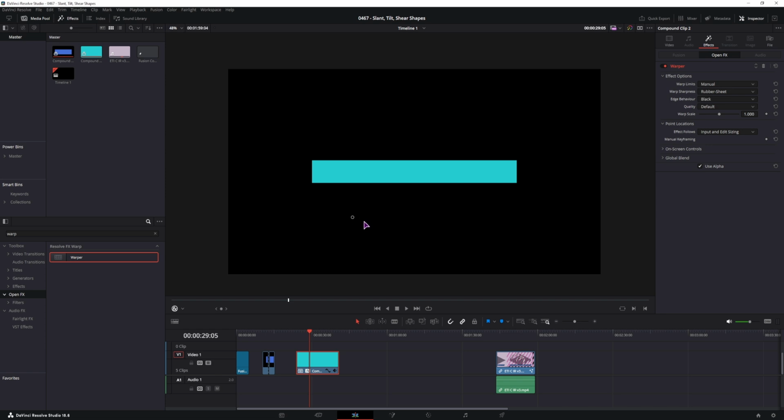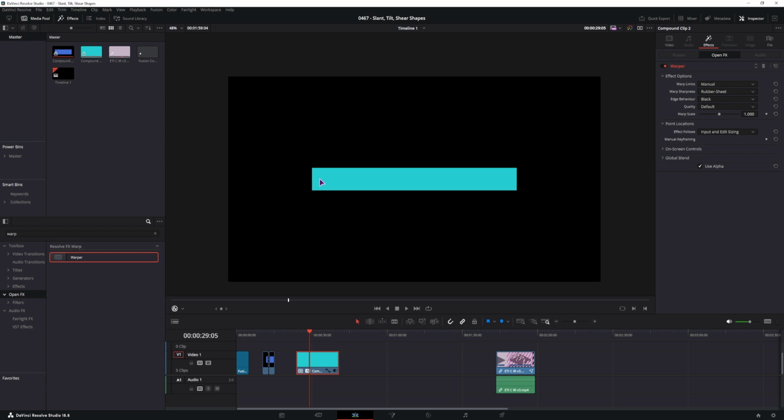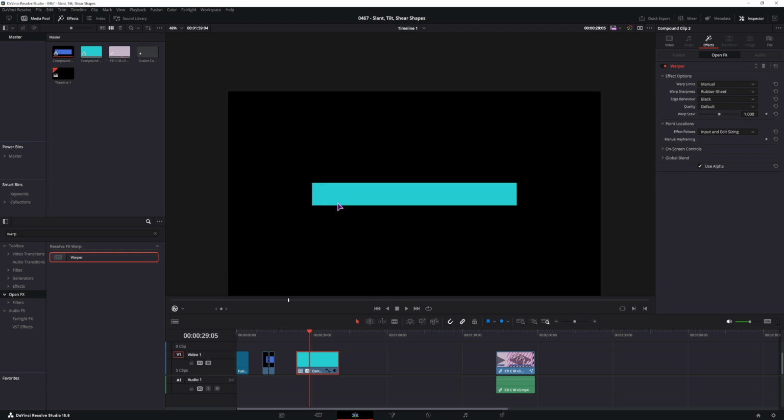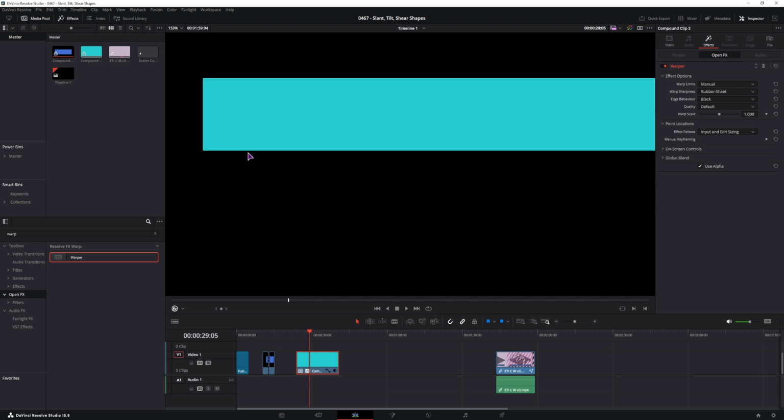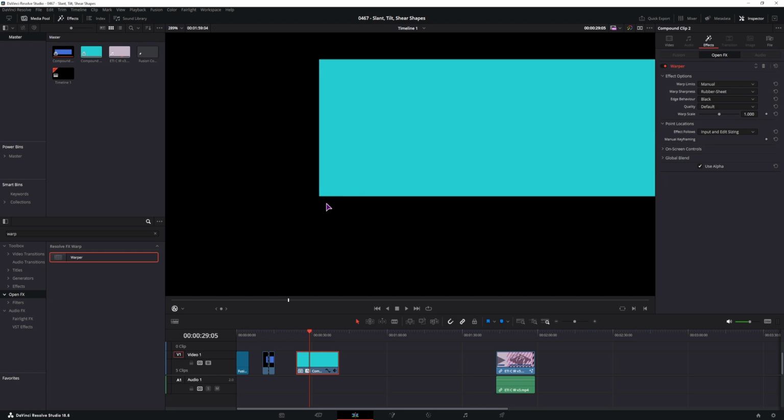So hold Alt or Command and click on the dot again to remove it. Now if you hold Shift and click, this will make a limit node or a limit point. If you just click, this will make a node that you're actually making the adjustments from. So Ctrl Z to go back. Now since we want to skew, shear or tilt or slant the shape, I will zoom in, position the points as close to the corners as possible.